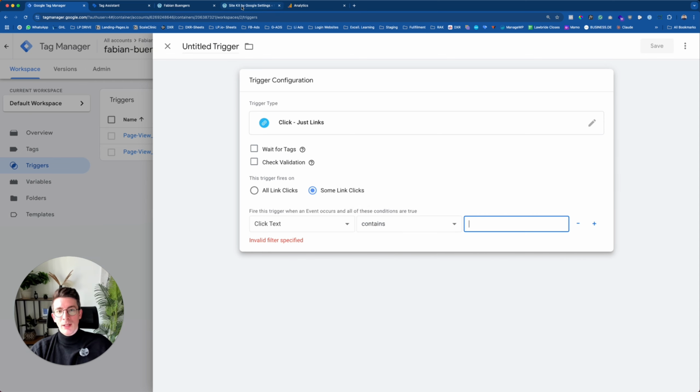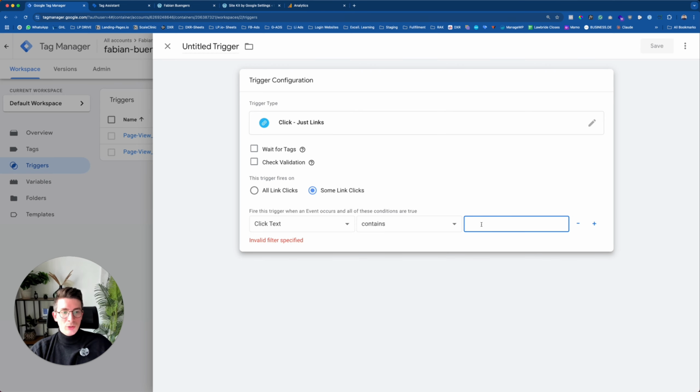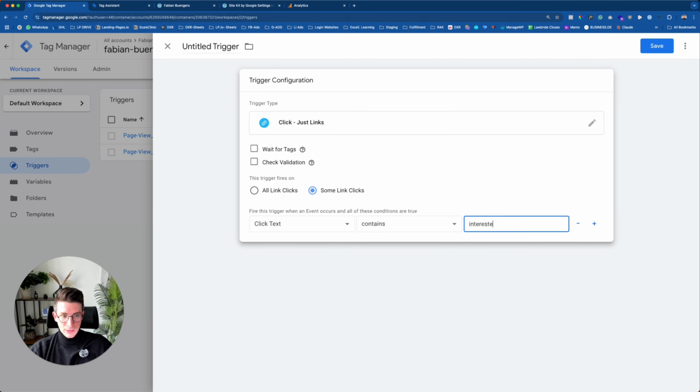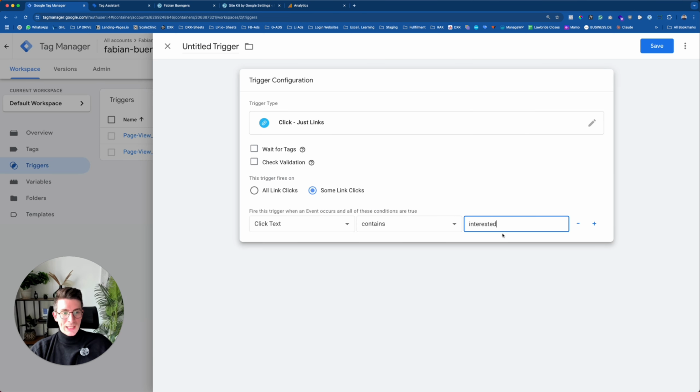And then we go back to check what kind of text is on the button. So, "I'm interested in your offer." Go back to Tag Manager. We could, for example, take "interested" now because the text "interested" is in this specific button. However, you have to be careful because if you have other buttons on the page that also contain the word "interested," then this will lead to double measurement, which is not ideal. Let's go back to the Tag Manager. And so we have this in place.